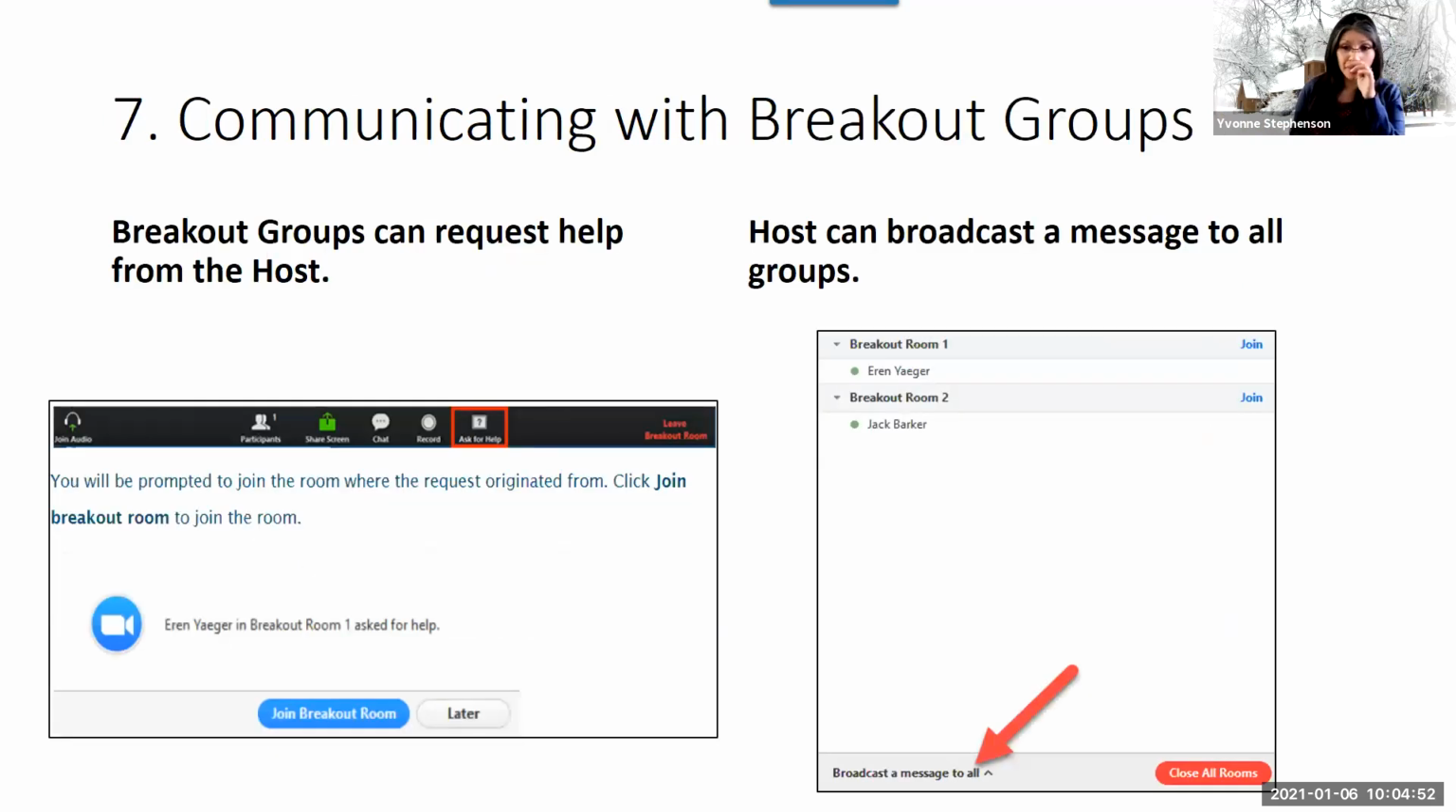Also, as shown in the first picture here, if a breakout group needs help, they can request for you to come into the room by clicking on the question mark. So on their participant controls in their room, there's an ask for help button. And so you get notified as the host that help is being requested, and you can decide if you want to join or not. So you get a pop-up on your screen saying so-and-so asked for help. Or you can click later if you're not ready to enter the room.